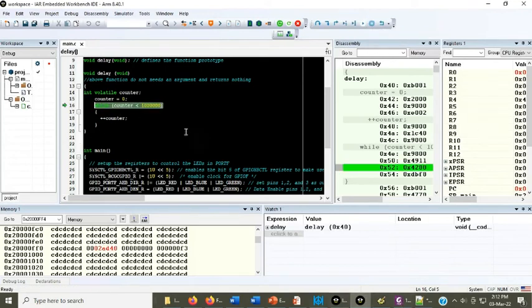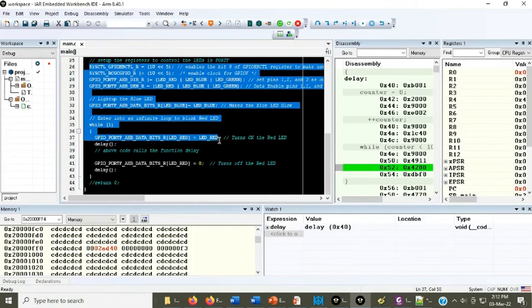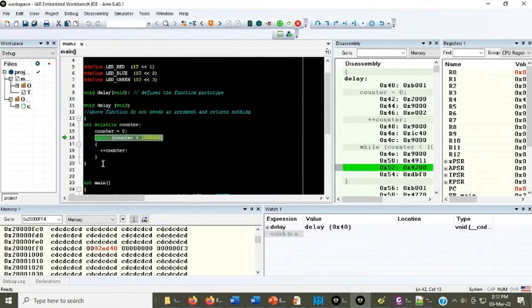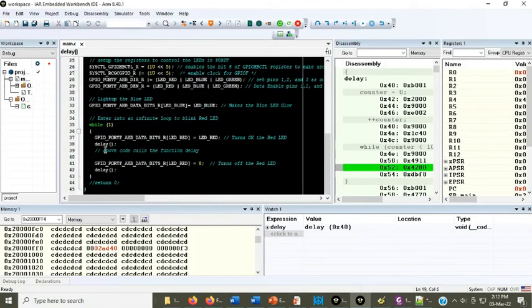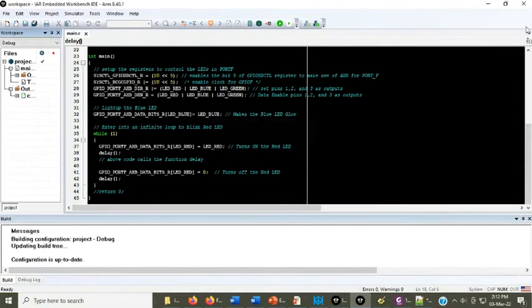Because the majority of the time it is in the counter only, and the other steps take very little time. These particular lines are going to take some nanoseconds, so this whole section will take some nanoseconds, and this particular part is taking some hundreds or thousands of milliseconds. So the probability of reaching here is more compared to these particular lines. Okay, that is done.